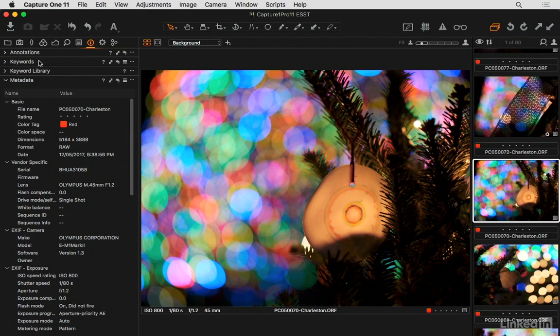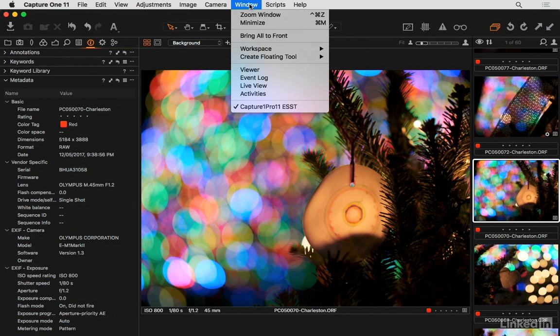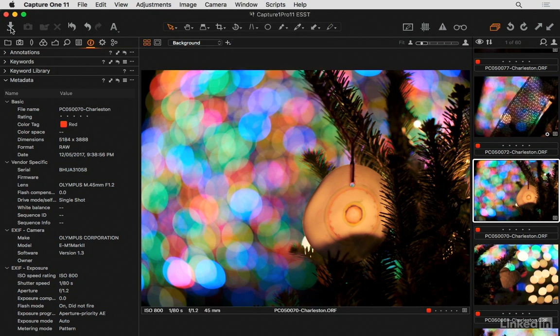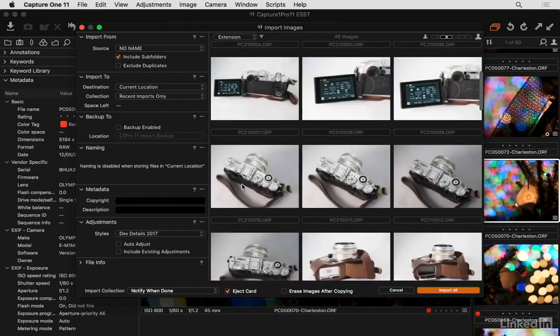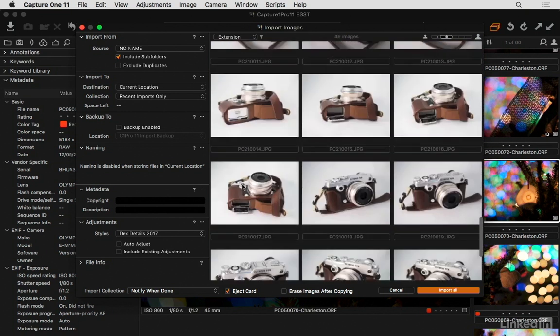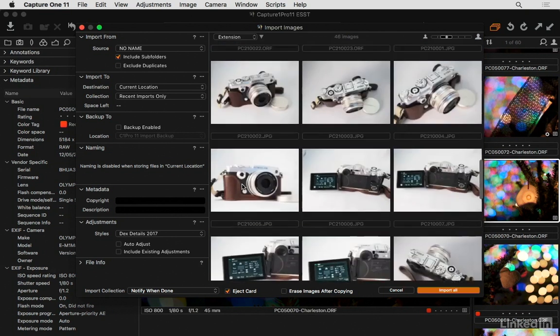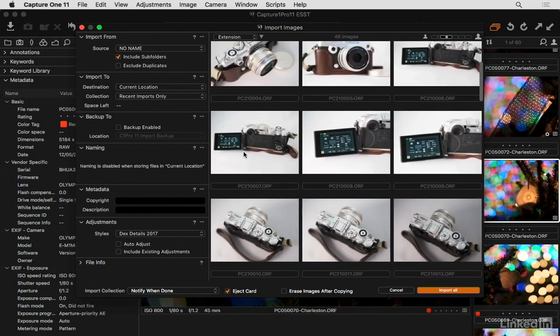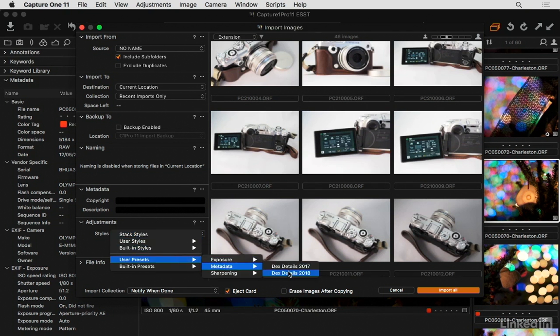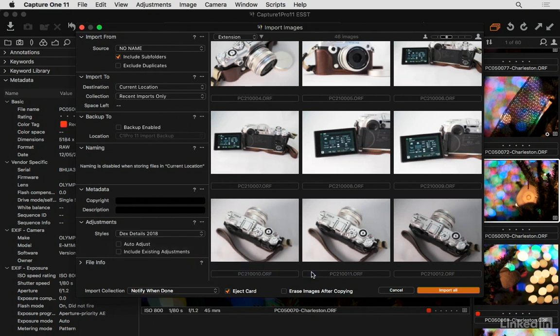All right, if we go back to import, let's see if my import dialog box is still here. No, I closed it. There we go. I wanted to bring in some more pictures. Looks like I brought all these in already. But if I wanted to bring in more pictures, then in my pop-up menu, I can remove this style here, go to User Presets, Metadata, and pick 2018. Now my updated metadata will be applied to these images when I import them.